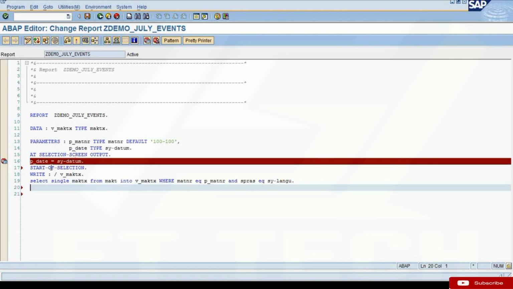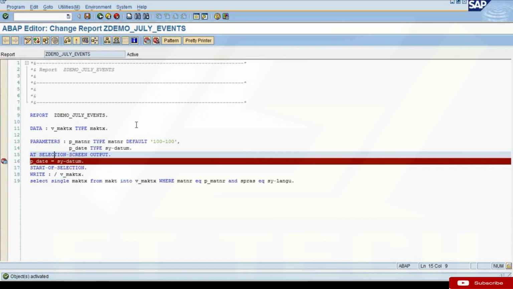Okay. For the time being, you can just understand these three events: at selection screen output, at selection screen, start of selection. These three events are sufficient for you to understand. As I said, we'll be seeing all these events in detail later. I'll try to go through all the possible events that you can use and when they are triggered. But the basic concept behind events is, by using these events, you can divide your code in such a way that you can decide when a certain code in your program gets executed.